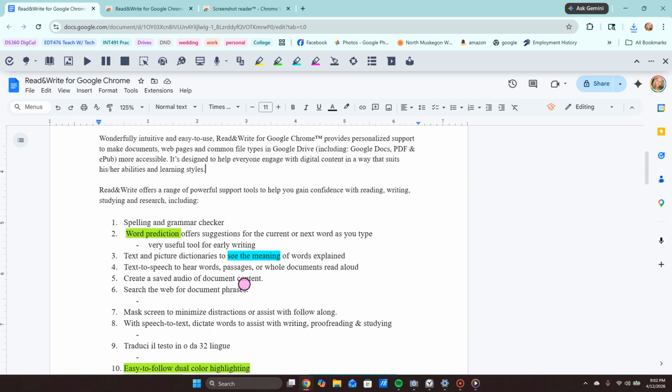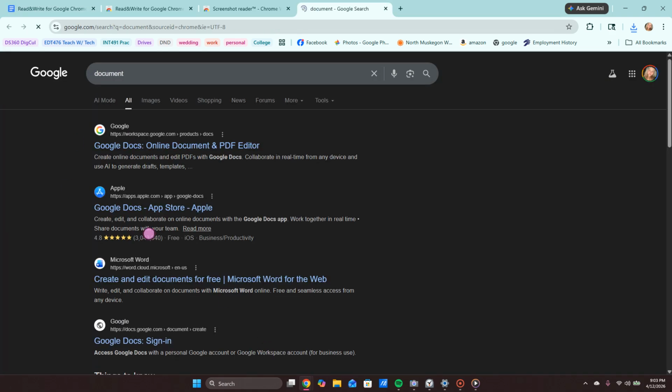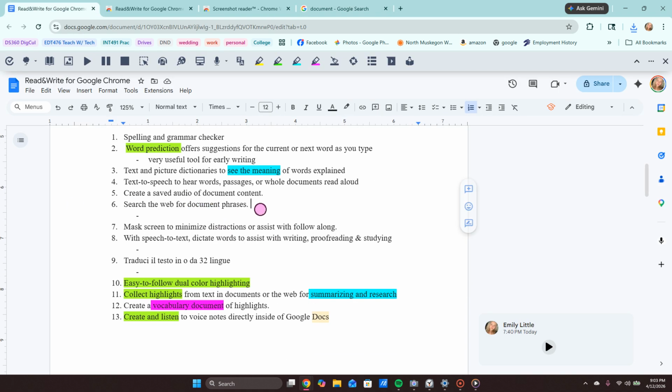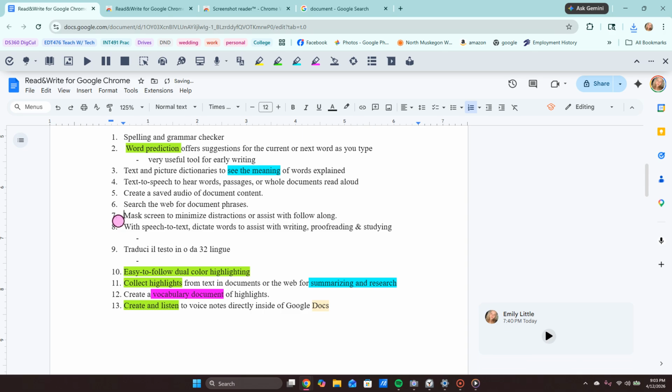Next is our very basic web search. Search the web for document phrases. So I'm going to highlight the word document. Make sure you highlight it first, and then you're going to go web search. And it's going to bring you to Google for that. I do not have the children use that very often, but it is really good for me while I'm doing schoolwork or something, if I need to look up a certain subject or phrase. So searching the web is really cool for that.